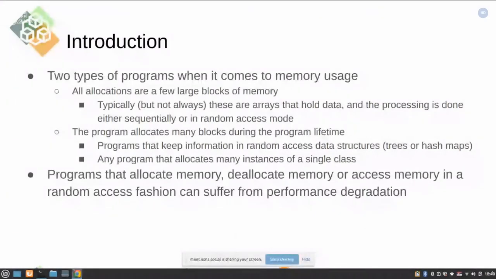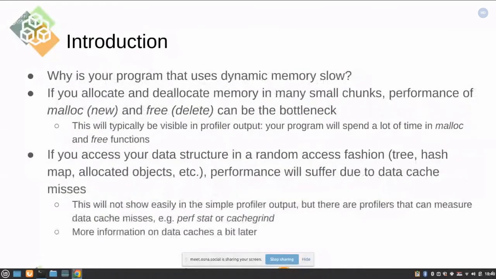Okay, I'm moving on to the next slide. So you may ask yourselves, why is my program slow? My program that uses dynamic memory that allocates in this way, it is slow. Why is it slow? So there are two reasons why it can be slow.